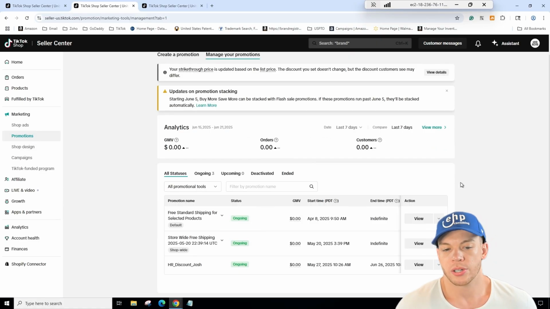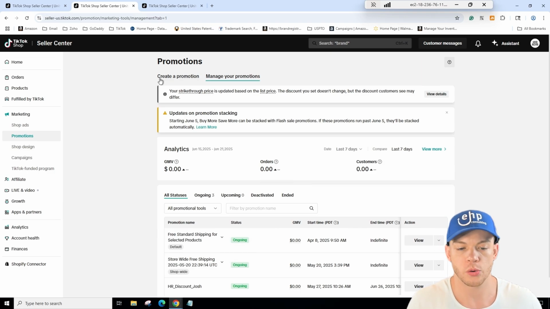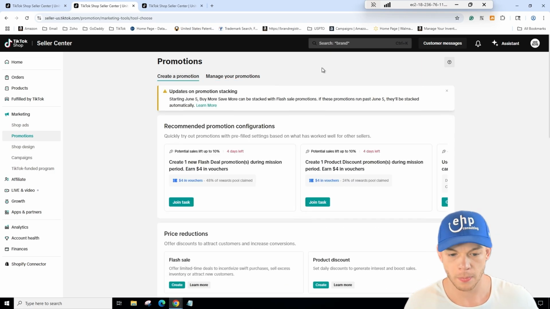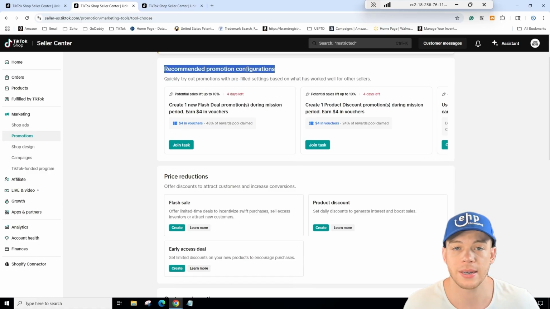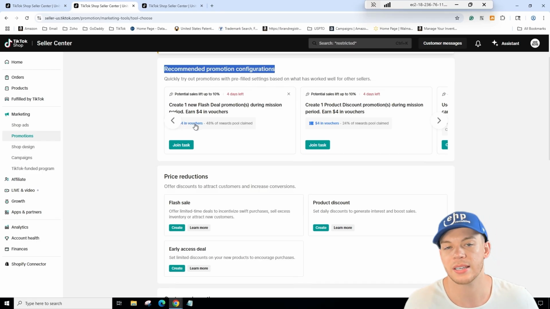you can run different promotions. So like free shipping, you're going to click create a promotion. And then you're going to see all of these different promotions that you can run. Recommended promotion configurations. These are just recommended. You can try them out. Free vouchers. These are pretty much discounts. So they're like coupons that show up on your product.